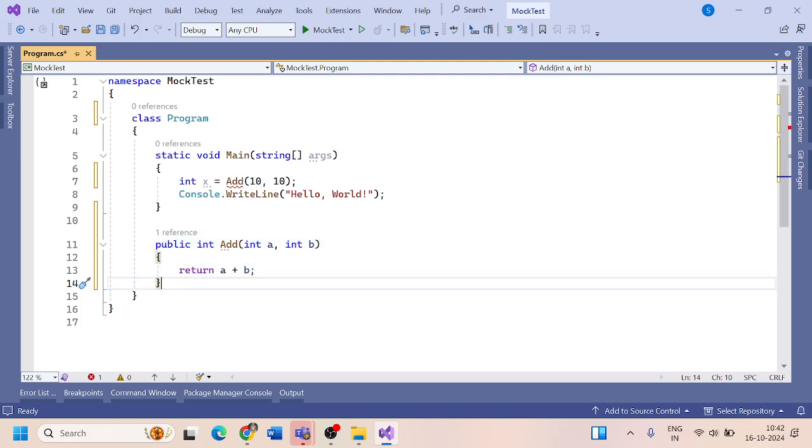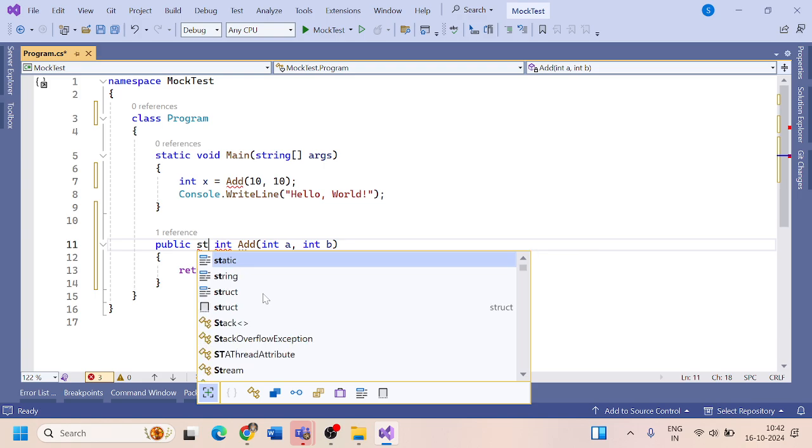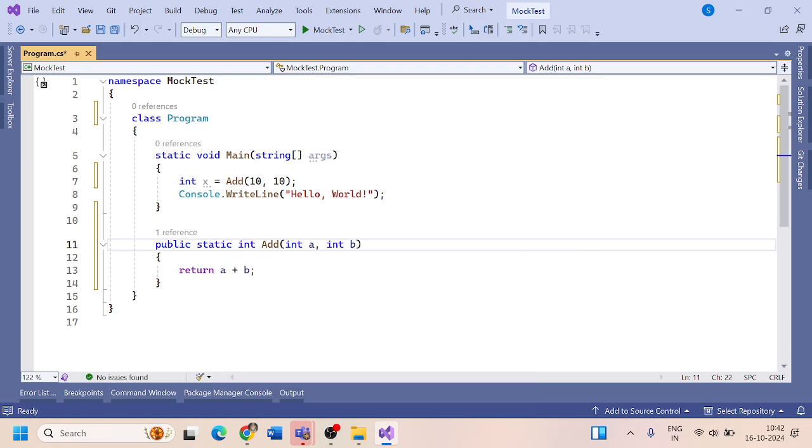The common mistake is many people are not giving static. So it is showing an error. Please add static here, so that the error will go off. This is the first tip from me. Please understand this one.